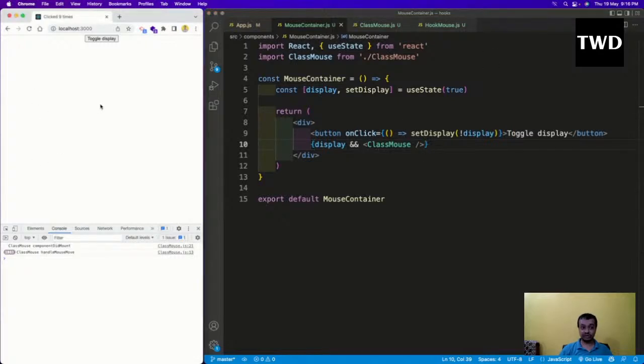If I come here, it is still not gone. It's still not gone. This handle mouse is still running, which means that even though my component is not there anymore, it is still running, and this is not a side effect. This is also known as a memory leak. This is very bad in programming, very bad in React.